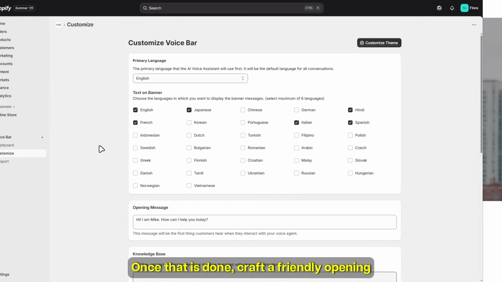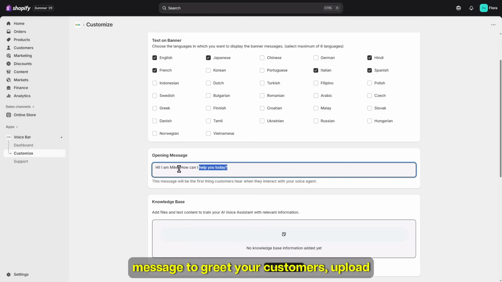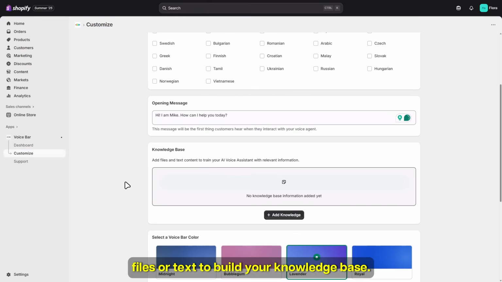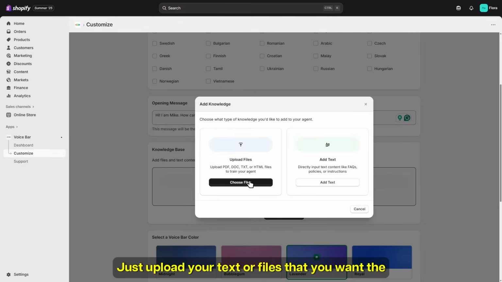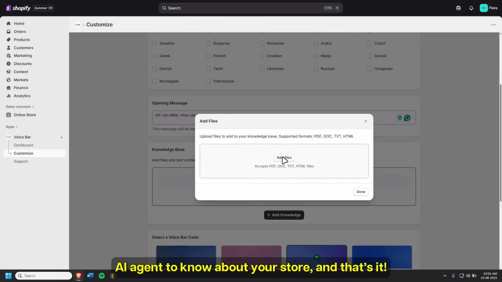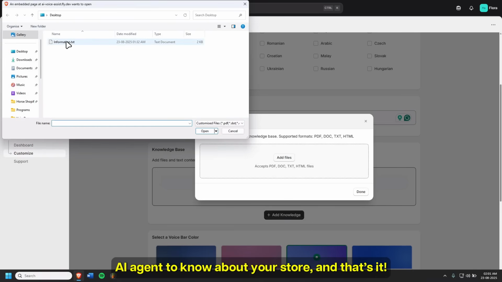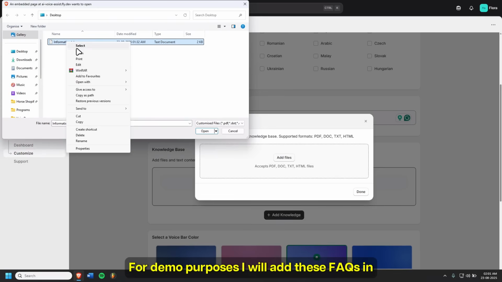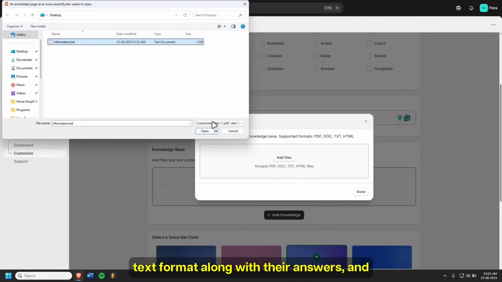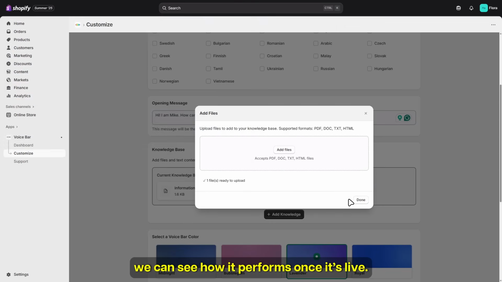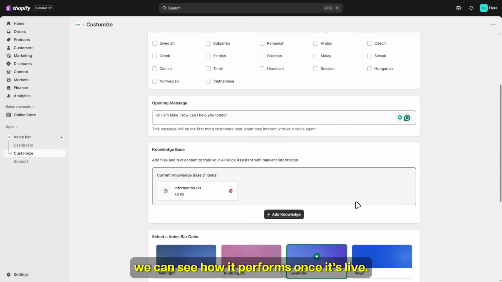Once that is done, craft a friendly opening message to greet your customers. Upload files or text to build your knowledge base. This is great if you want specific information related to your store. Just upload your text or files that you want the AI agent to know about your store, and that's it. For demo purposes, I will add these FAQs in text format along with their answers, and we can see how it performs once it's live.